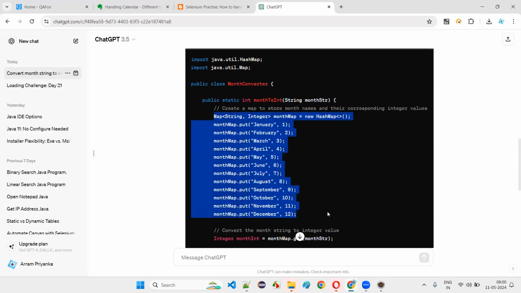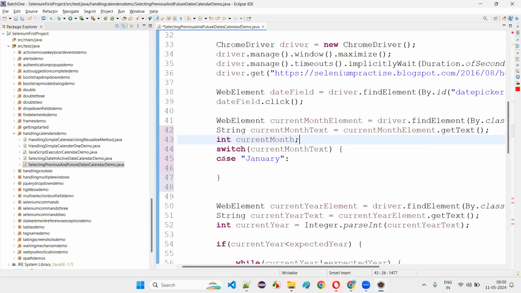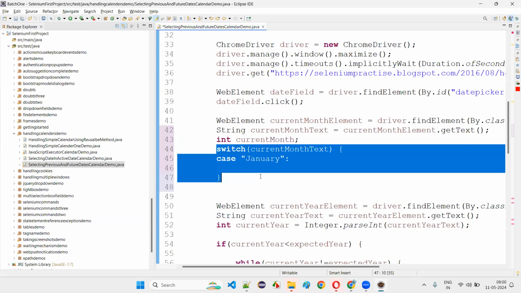Switch case you can use, or you can use this one. This also looks good. Shall we use map or hash map? I think we can use hash map here. That idea looks good to me.